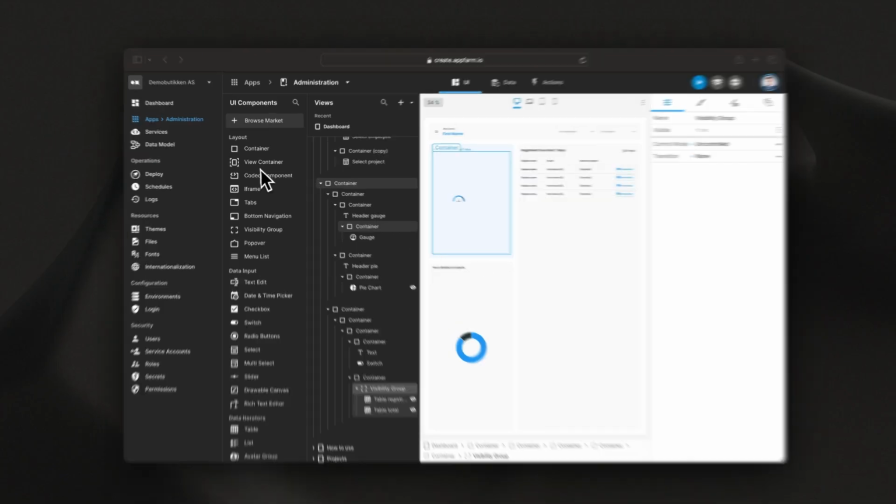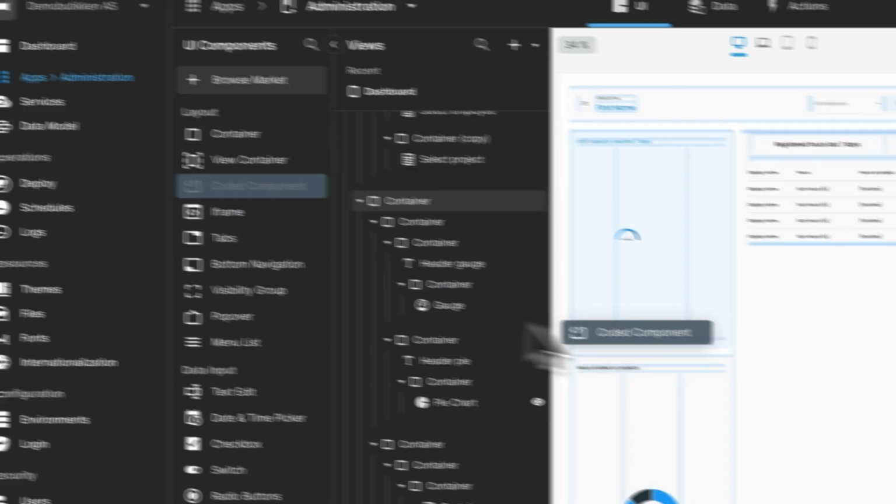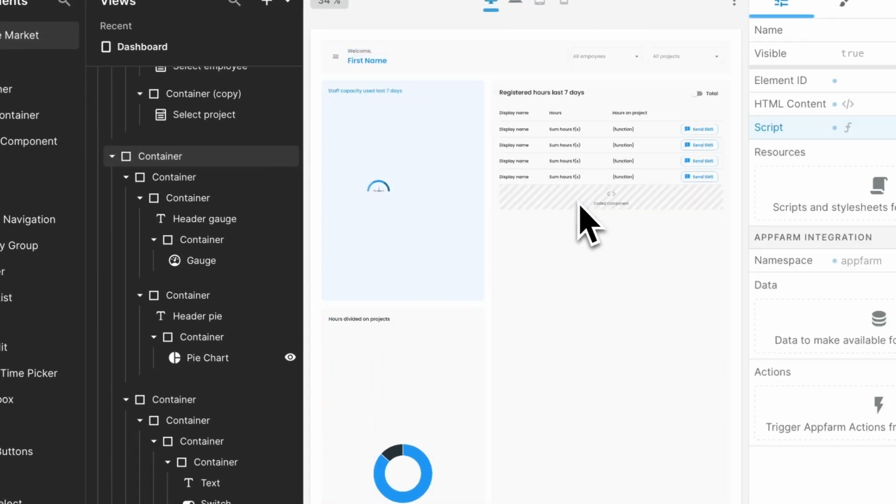Even though Appfarm has a lot of flexibility, you might experience that we don't have the exact component that you need at one point. We've therefore built in some escape hatches that let you write your own code when needed. From the UI editor, you can add the coded component to your application by dropping it in, and here you have quite a few properties.